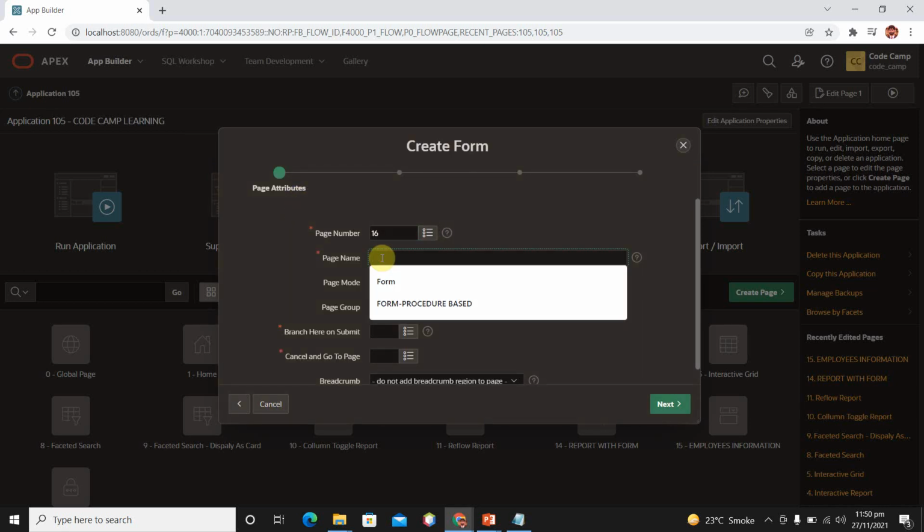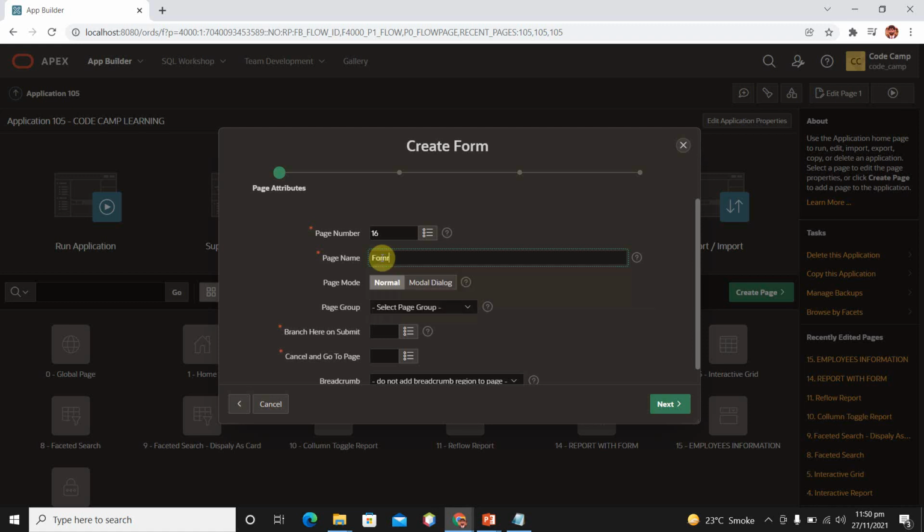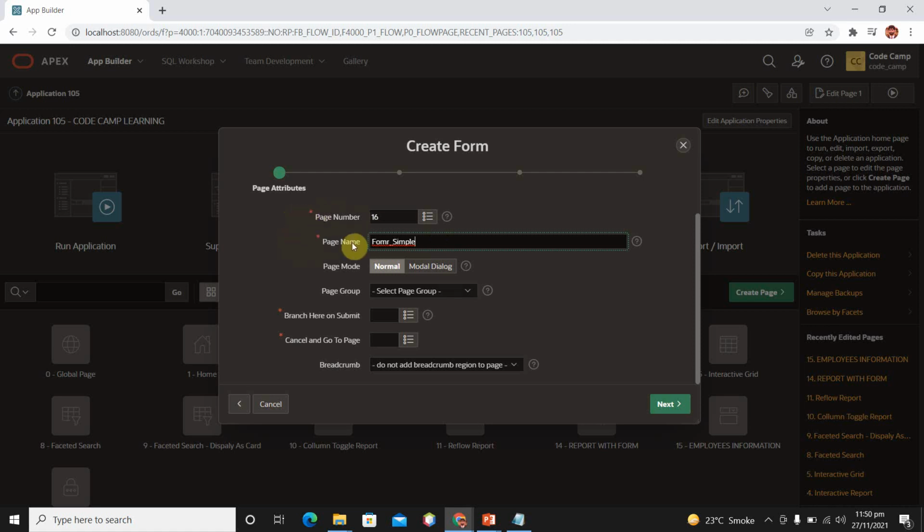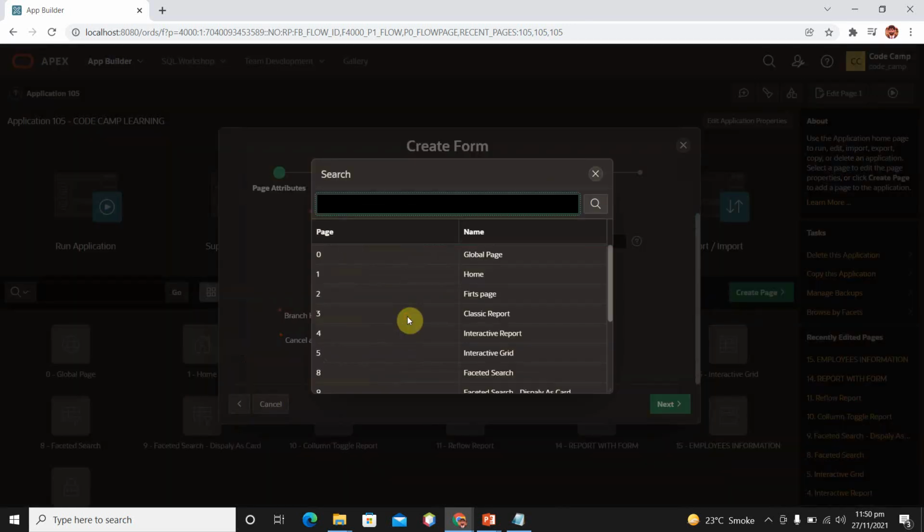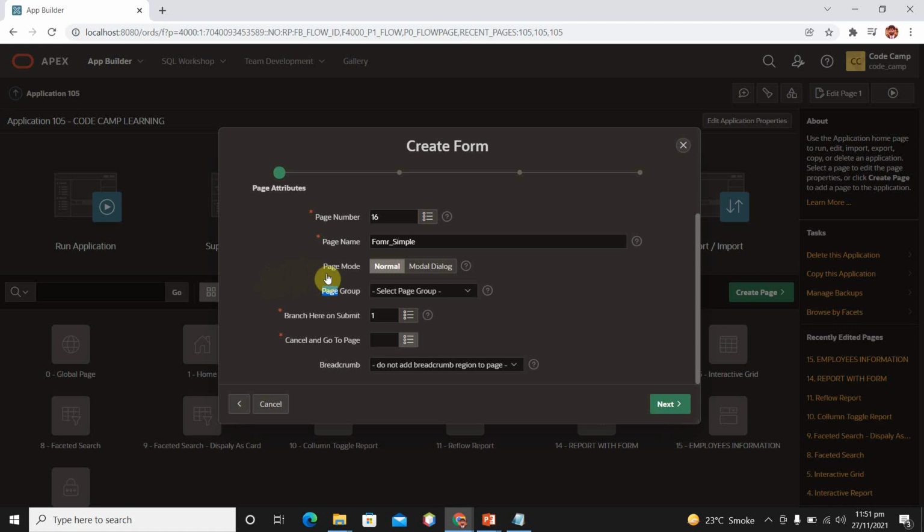Here, provide the page name, and the name of the page is form_simple. It's a simple form. Then we have page mode, which is normal, and branch here on submit, cancel, and go to the page. Here we have an option for where we will be redirected when we click on submit. I want that whenever I click on submit, I am redirected to my home page. So select one, which is our home page, and on cancel I want to move to my home page as well.